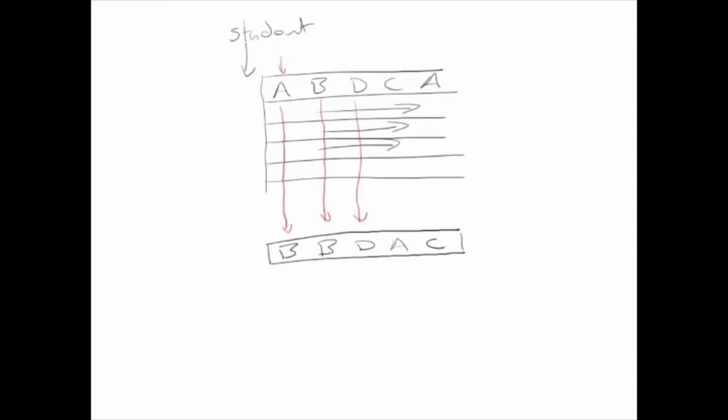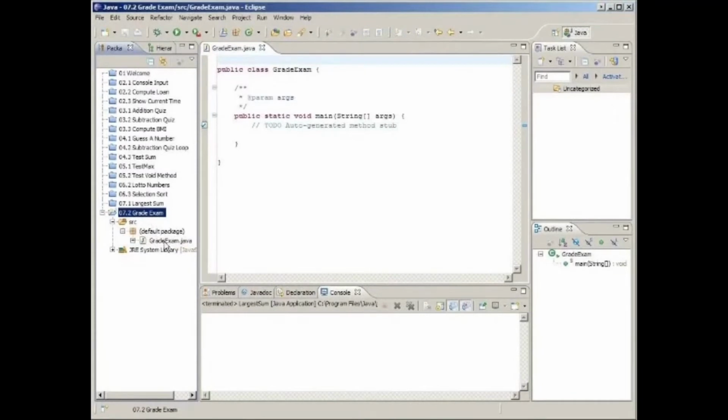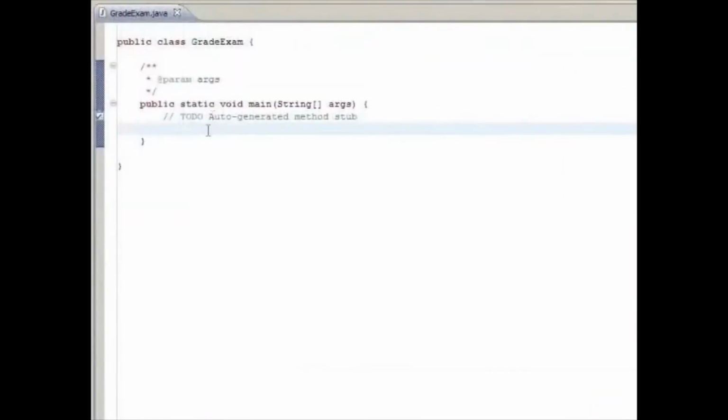So now that's probably enough theory for this. Let's go over into Eclipse and code this up. So I've created a new project called Grade Exam and a new class called Grade Exam as well. And I've got Eclipse to generate a main method. So I'm going to maximize this to give us some room.